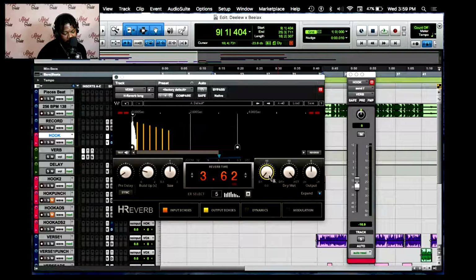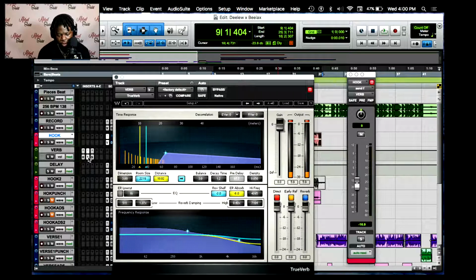Boom. And then your early reflections allow the first echoes, or the first reflection is the first part of the reverberation. After it kicks in, how long do we want it to be heard? Or how fast do we want it to be heard? And then your tail is how long do we want it to be heard? Okay. So this is kind of like a joint parameter. Like I said before, in some reverbs, like okay, let's see.